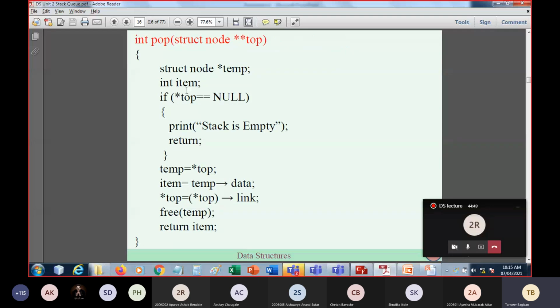Similarly, the pop operation. First check whether top is null. Star top means S, and S means the address of the first node in the stack. If the stack is empty, then return. If it's not empty, then take the top in temp, take the data in item, and then make top point to the next node, the second node. Then free temp and return item.